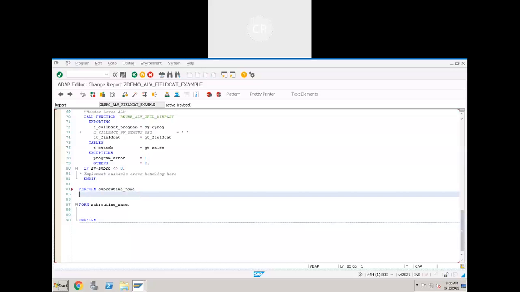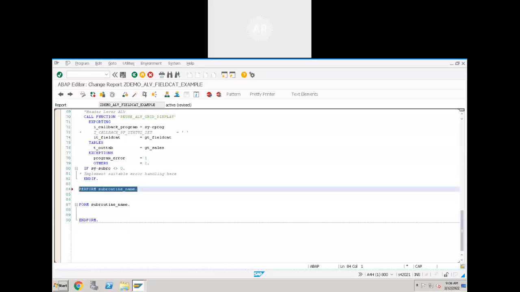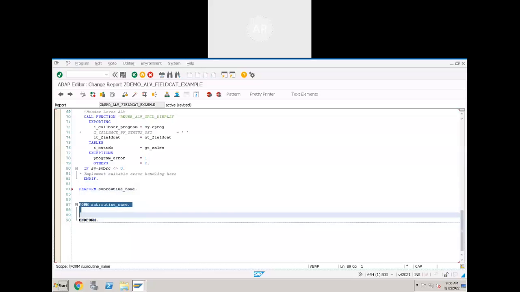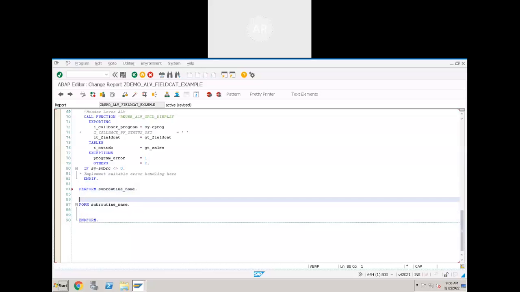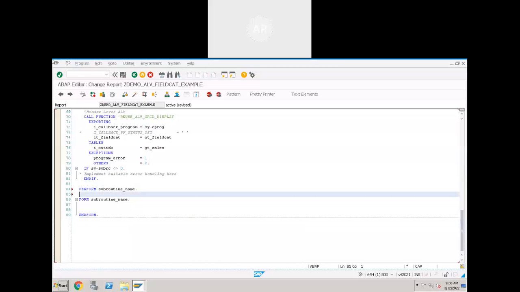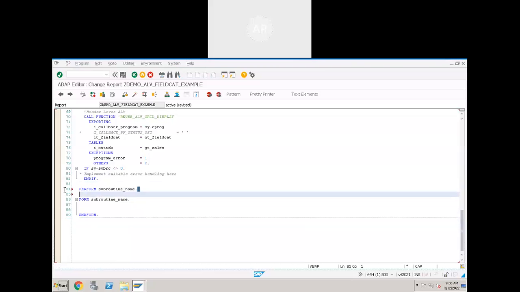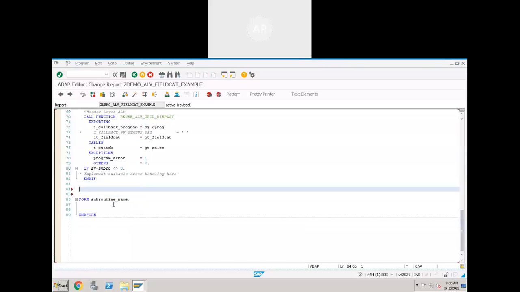Not only form, right? We have perform. That is important. Perform is important. Perform, form and end form. Maybe for the rest of the guys, I did not introduce subroutines. So this is the syntax. So we don't need perform here. We are not calling it. Let's see how we do it. Form.